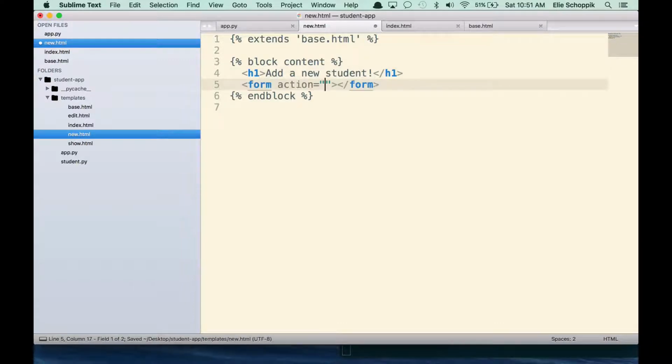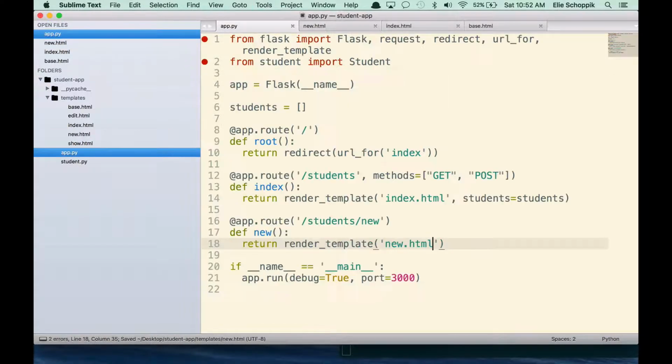And here we need a form. Now, what is the action for this form? We could do something like /students, but remember, we're going to try to use URL for as much as possible so we can get those really nice error messages if something goes wrong. So we're going to open this up and we're going to say URL for. Now, what is the action or the view function that is going to make new students? Well, if you remember, that's actually index. But here we're going to be using a method of post.